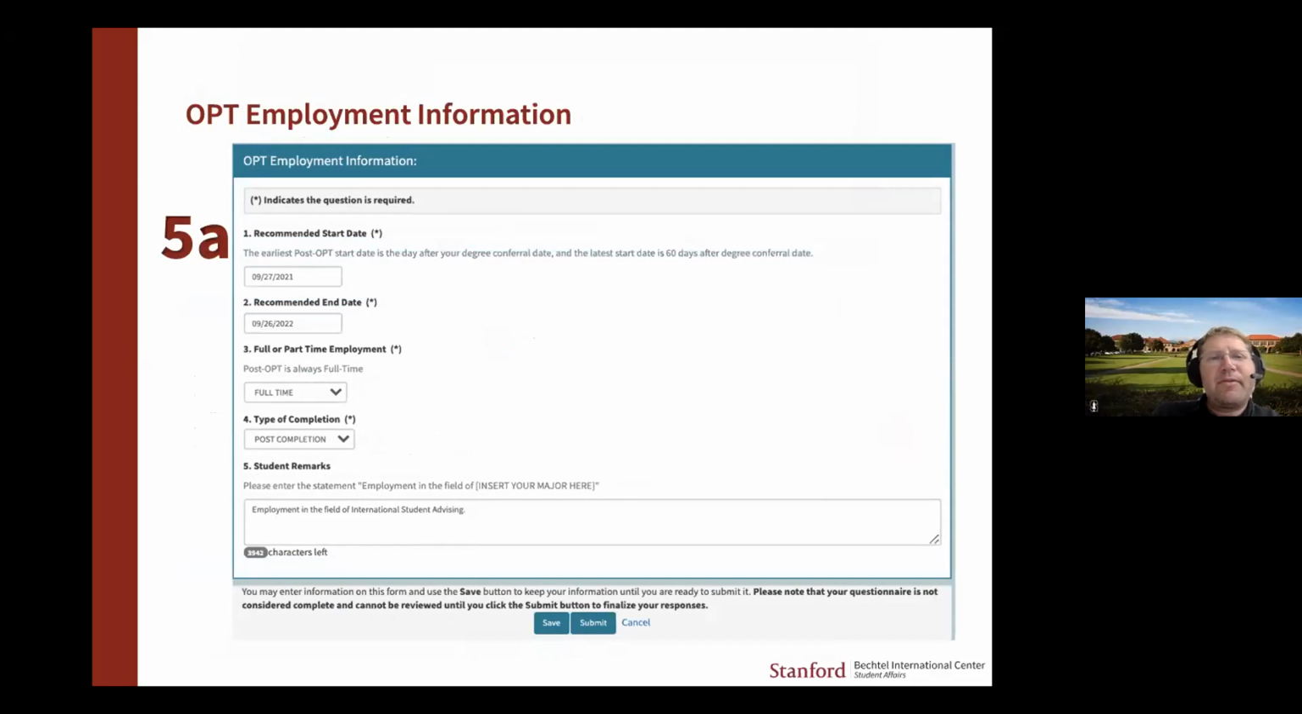Section 5 is where you're going to be entering your employment information for the endorsement request. That information is just the start date of employment that you're requesting, the end date, which will be 1 year minus a day from that start date, whether it's full-time or part-time, and it should always be full-time, and whether it's pre or post-completion, and so this will be post-completion.